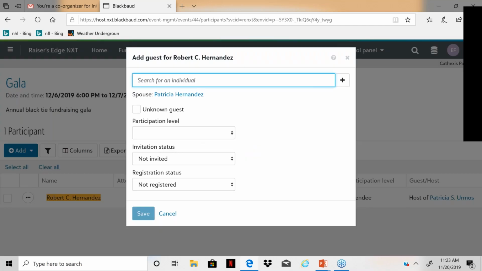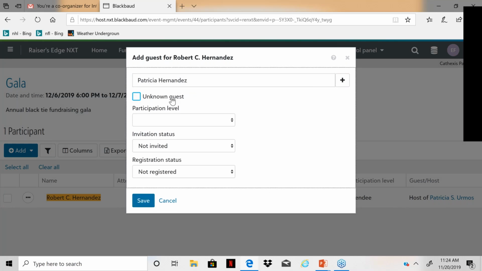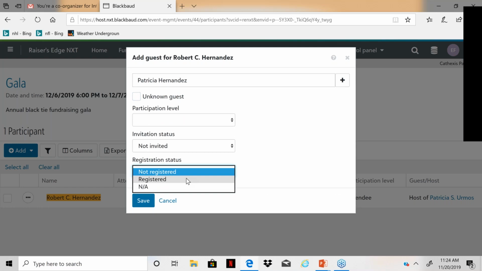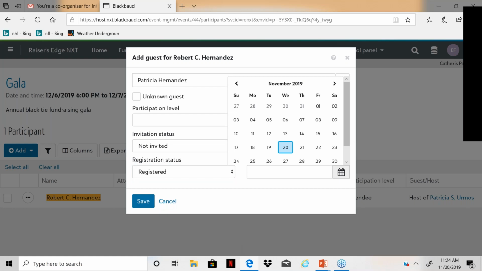As you can see, for adding a guest for Mr. Hernandez, we can search for somebody from our database. If we add somebody and we can't find them, we click over here on the plus, and we can add them to our system. We can make them an unknown guest, which is we don't need a record. And for the guest, we've got all our participation levels. They're not invited, but they will be registered once they're paid for. And it shows here his wife. He has a spouse, Patricia Hernandez. We are going to select Patricia. We're going to get her registered. And we'll just say she got registered today. And we're going to save this.